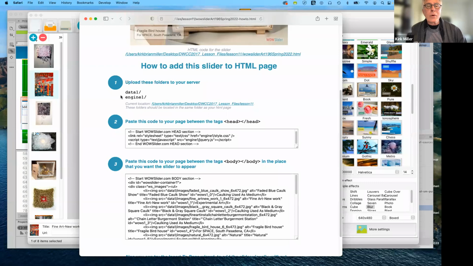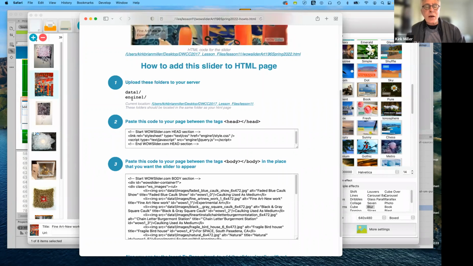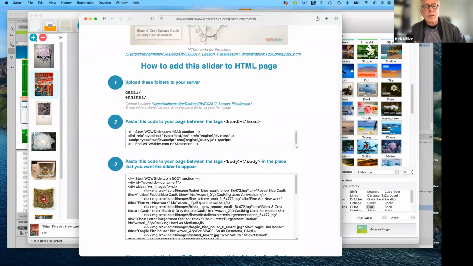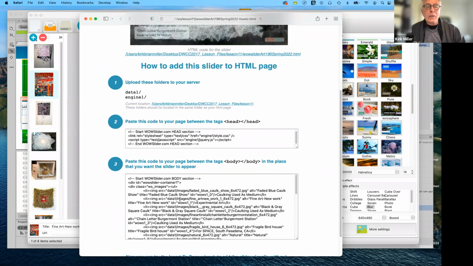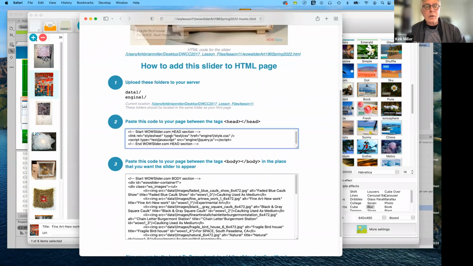So when we're uploading or publishing the file, we're going to have two folders that they provide for us. One is a data and the other is an engine. So the data contains all of the images in our slideshow. The engine provides all of the code that is needed for the slideshow to function. They also have two pieces of code that need to go into the page. Now, this code needs to go into the head of the document.